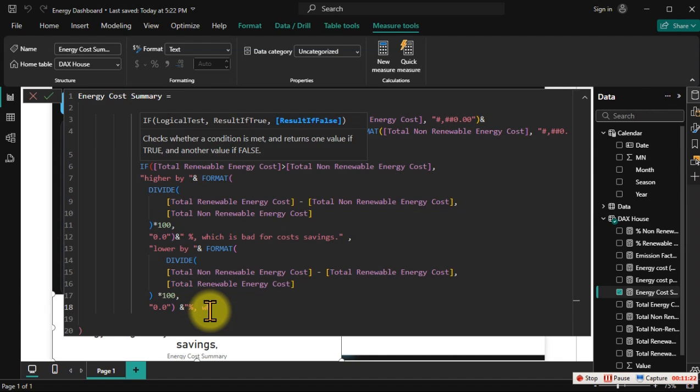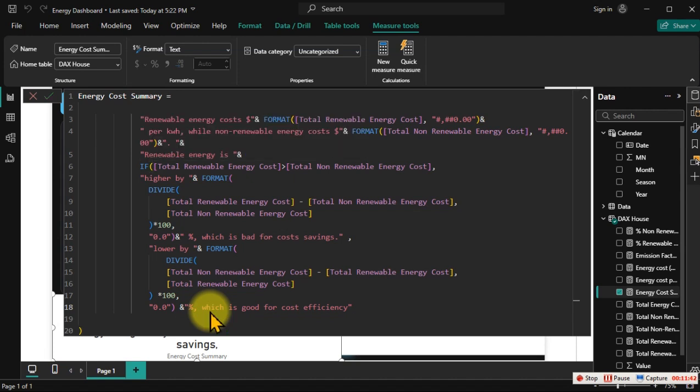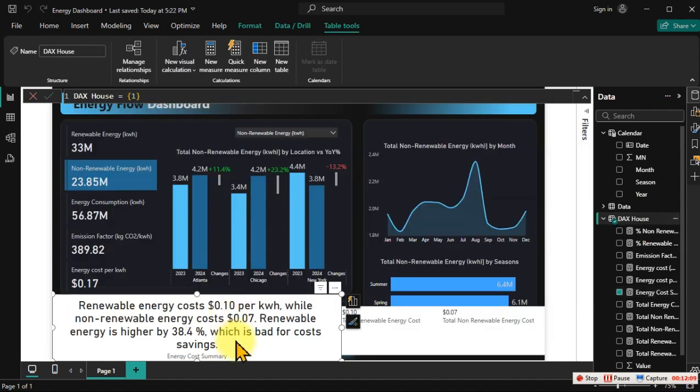And now we can say, which is good for cost saving or cost efficiency. So we can now close this now. And we hit our enter key. So this is what we have.